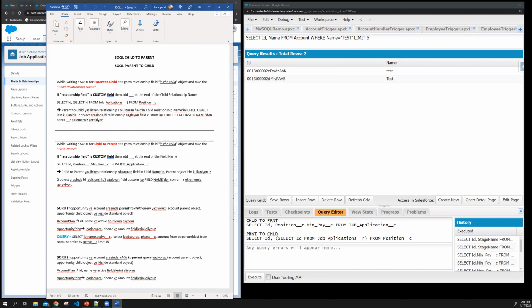Yes. So right now, can you explain to me the second one, parent to child relationship? Before that, can I ask a question? Sure. In the first query, child to parent, can we say we are getting all the job application IDs of related positions' min pays?